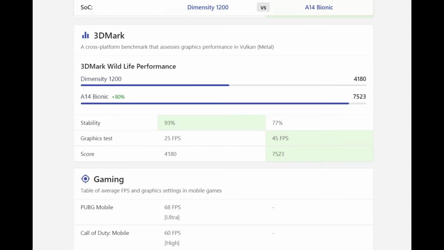Now let's talk about the 3D Mark. The 3D Mark shows the performance of A14 Bionic of 7,523, beating the Dimensity 1200 by 80%. Wow, I'm amazed to see that the Dimensity 1200 cannot outperform the A14 Bionic chipset, because Dimensity 1200 is also a flagship level processor. But I'm also a little disappointed to see that.